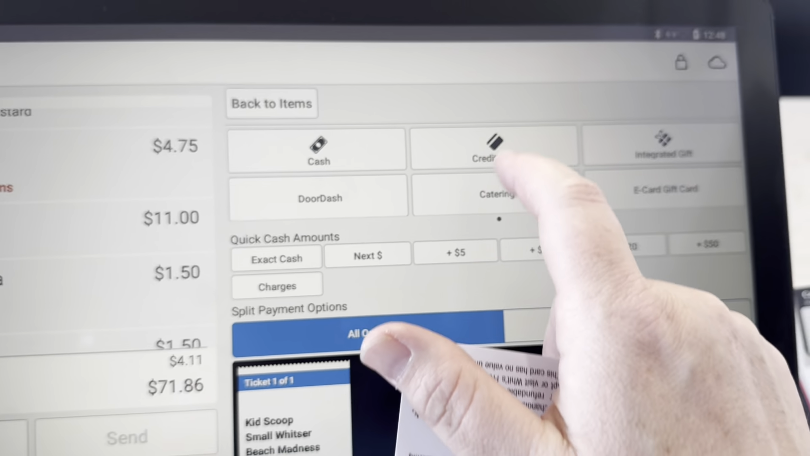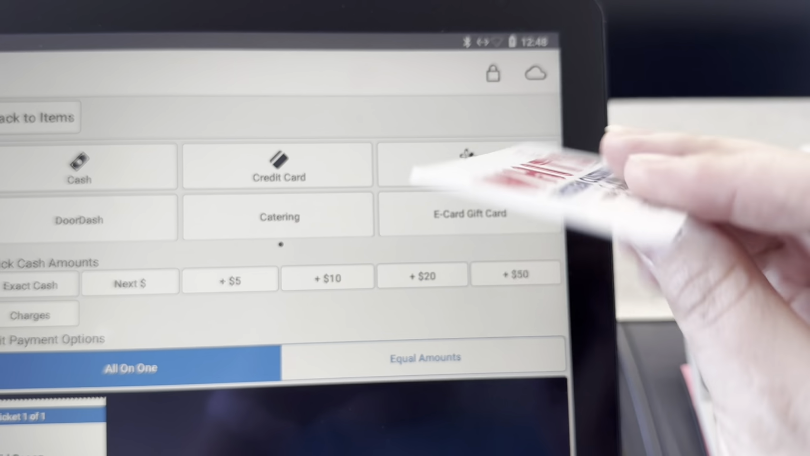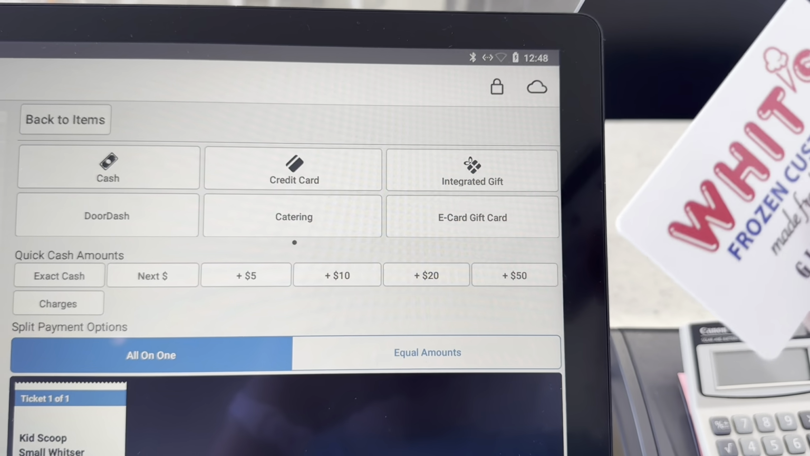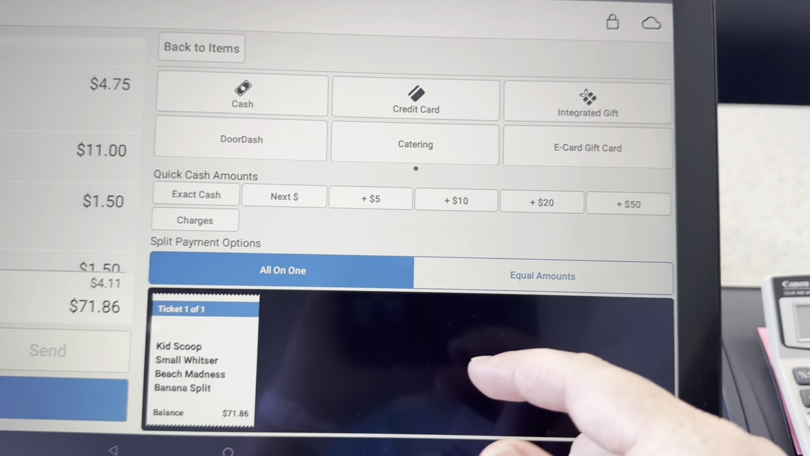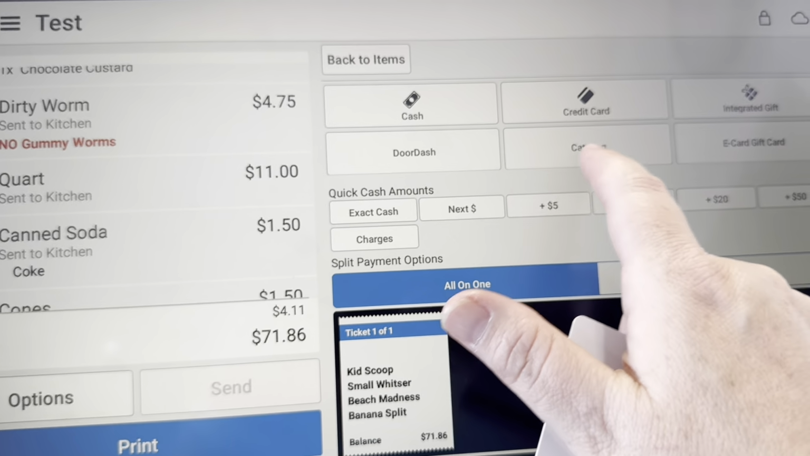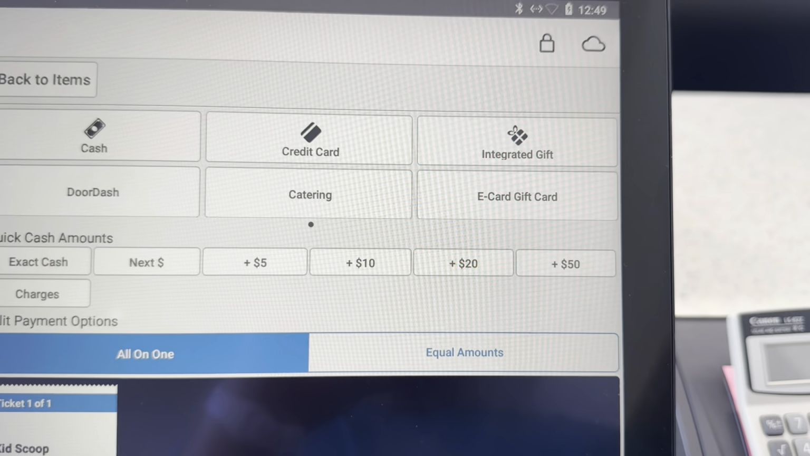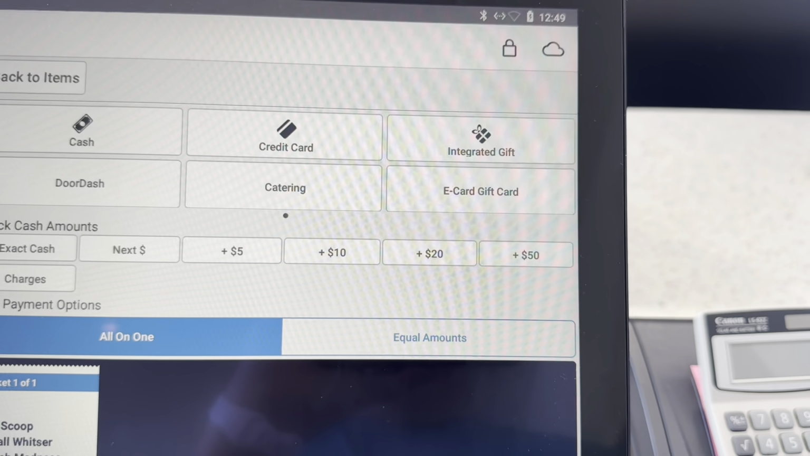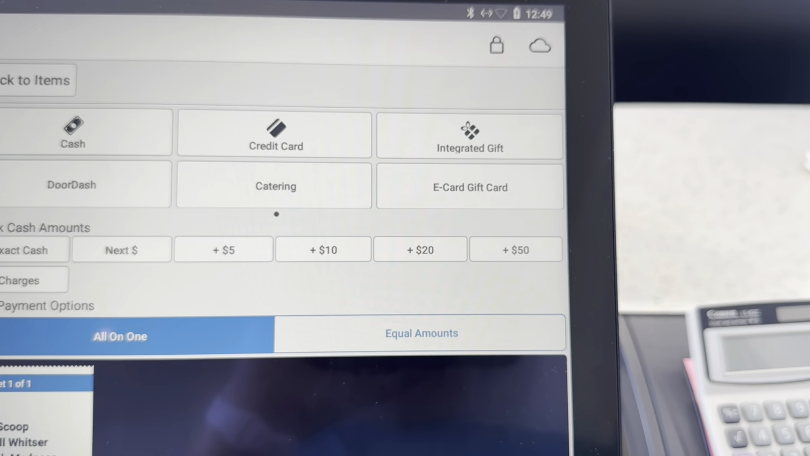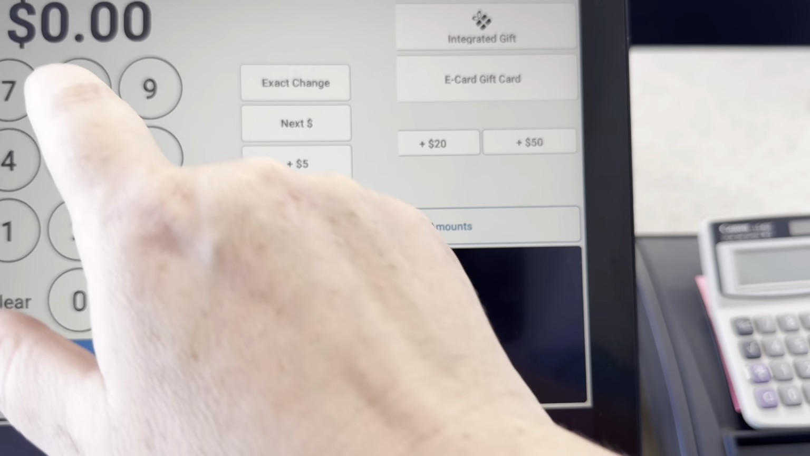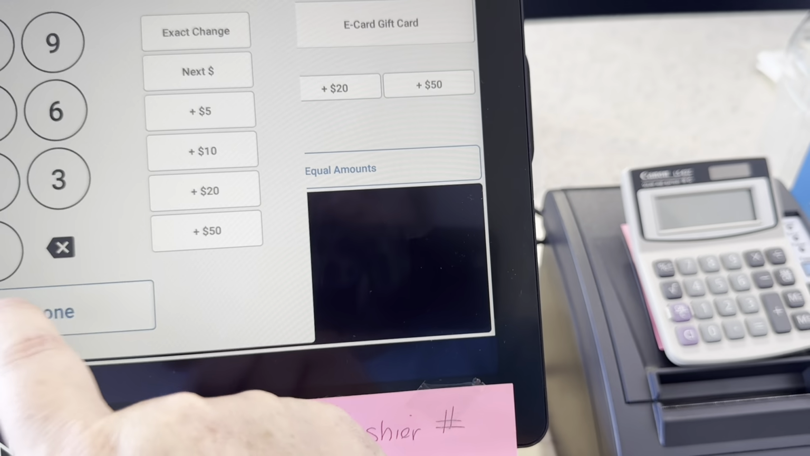You can do cash, you can do credit card, you can do a gift card if someone has a gift card to use. DoorDash and catering, those are for me. Don't worry about that. This is the e-card gift card. E-card is where you actually redeem it on the iPad first, and then whatever amount you redeemed off, you would come here and input the amount that you redeemed.